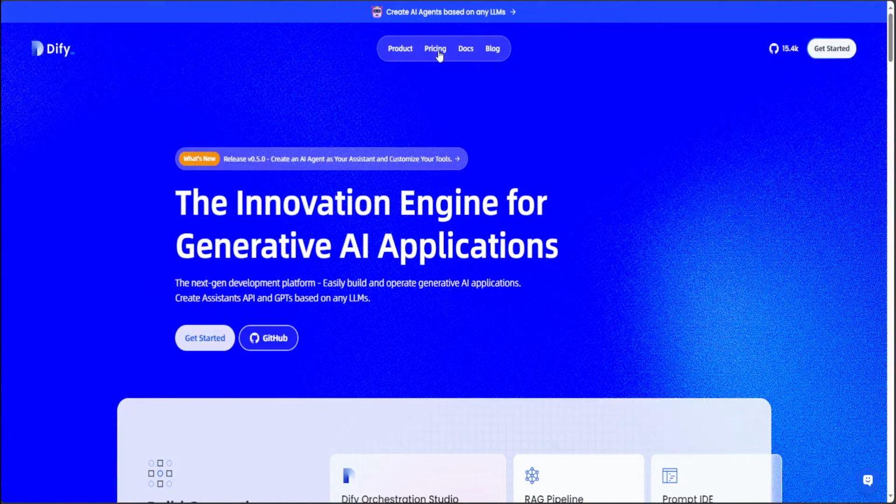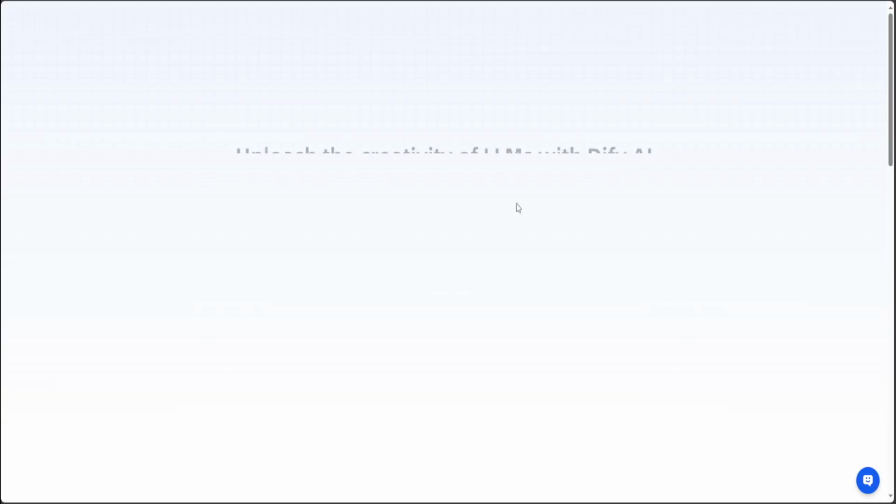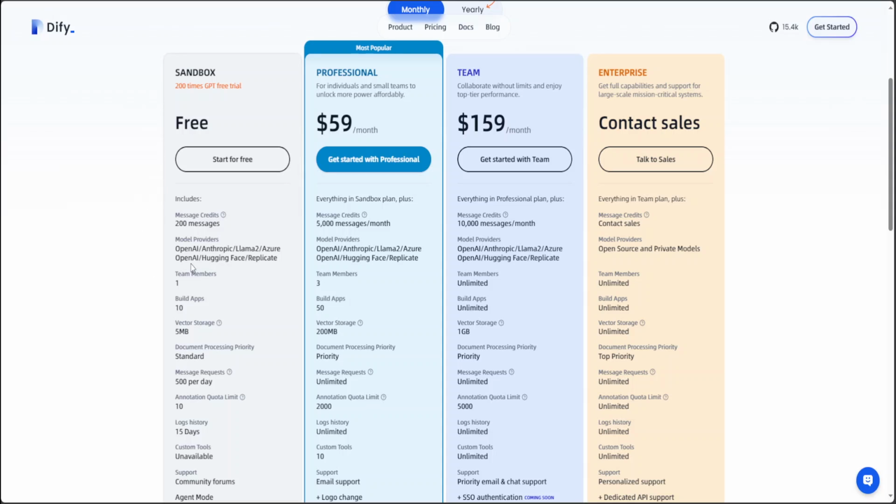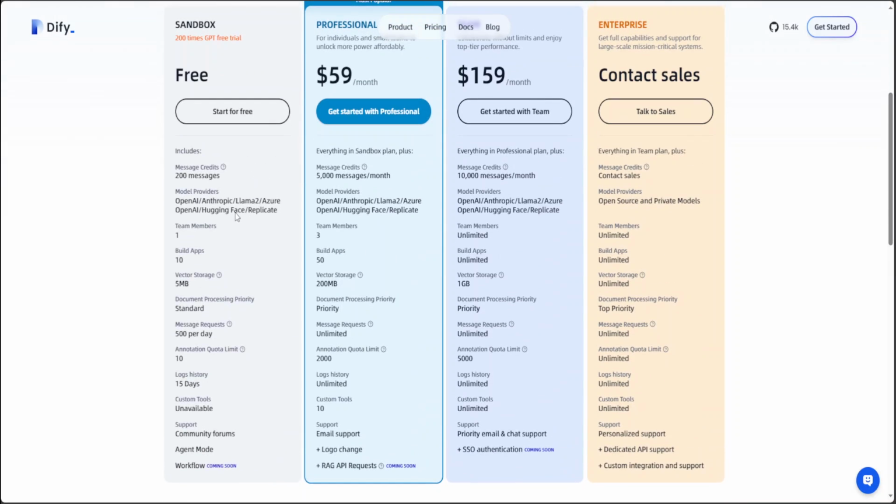And lastly, let me also show you the pricing actually, which matters a lot. So there you go, this is the pricing. Sandbox is free, which we just used. Professional is $59 per month. You can see that a lot of things you can do with professional, where you can use models from OpenAI, so GPT-4, Anthropic, a lot of good models are there. 3 members, 50 apps, and unlimited message requests. This is nice. I love it. And then unlimited log history, 10 custom tools. I think this should be more than enough for a lot of people.